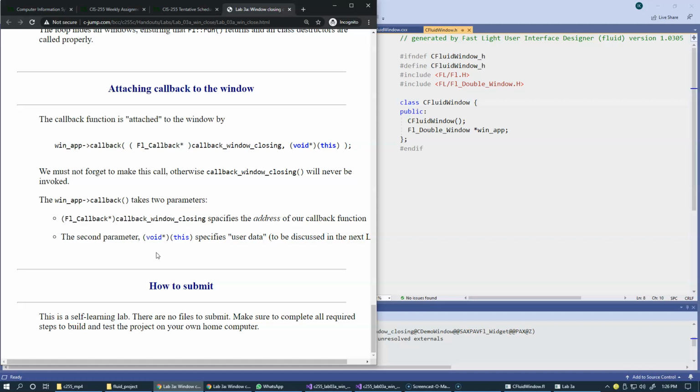Of course, in our future laboratories we will continue using all of these techniques consistently to be able to provide this kind of plumbing inside of our application. Basically, callback functions are the way for the user interface to communicate back to our application, and this window closing callback is our first example of this. So there's nothing to submit for this lab. This is a self-learning lab. You just watch the videos and review the handouts that are posted for this section of our course.